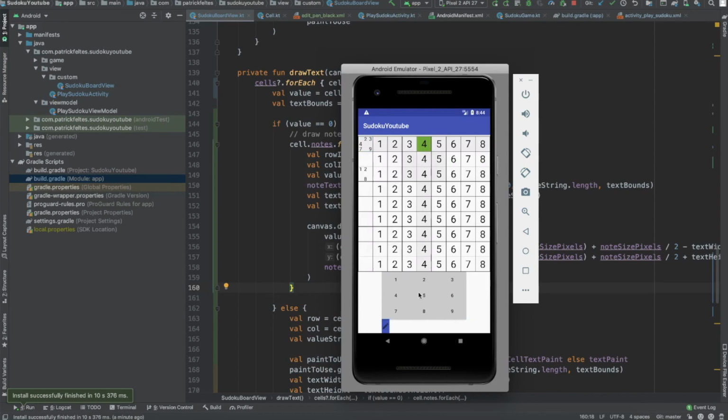Like I said, we kind of screwed up the formatting of the buttons, but I'll fix that in the next video.